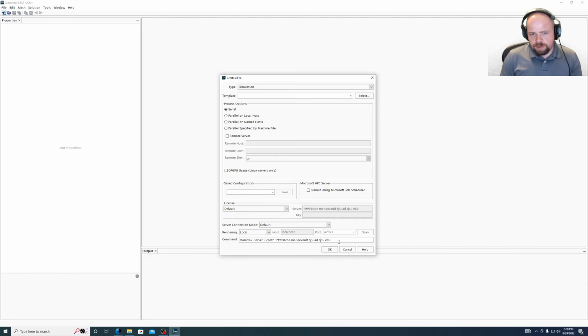Now, that could get a little bit tedious to remember and type every time. We can save configurations so you don't have to type it all out or change them all every time. What you can do here is type a name under saved configurations. I'm going to type sjsu serial and hit save. So now, if I want to recall these settings, I can just use the drop-down and click sjsu serial, and it will load these settings.